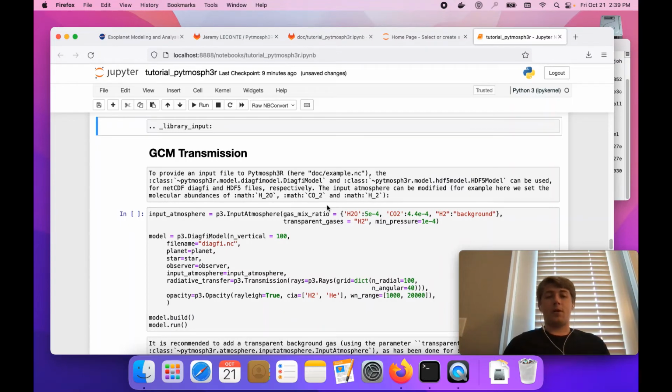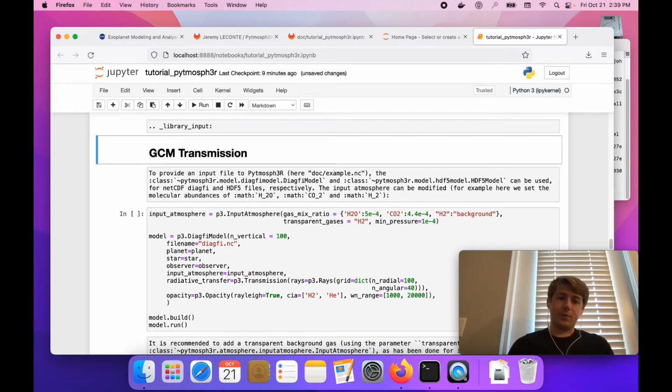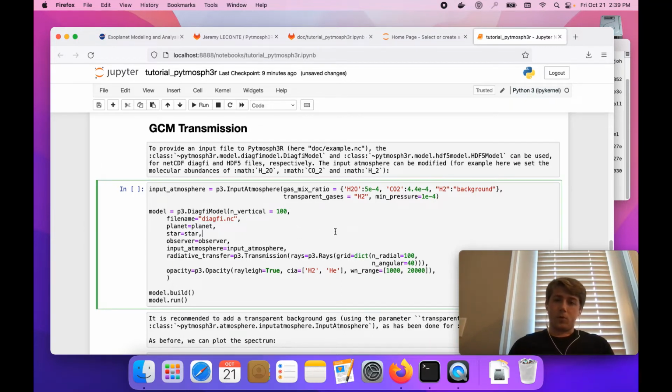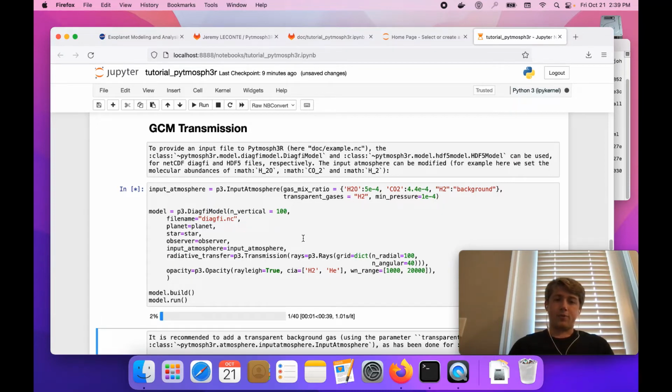Now, Pytmosph3R can also deal with GCMs. Everything that we've done so far can be used with the current version of XOK. The GCM section of this tutorial requires the version of XOK that we specified at the beginning of the video. So we can initialize this, a similar water, CO2 and hydrogen model, this one with 100 vertical layers.